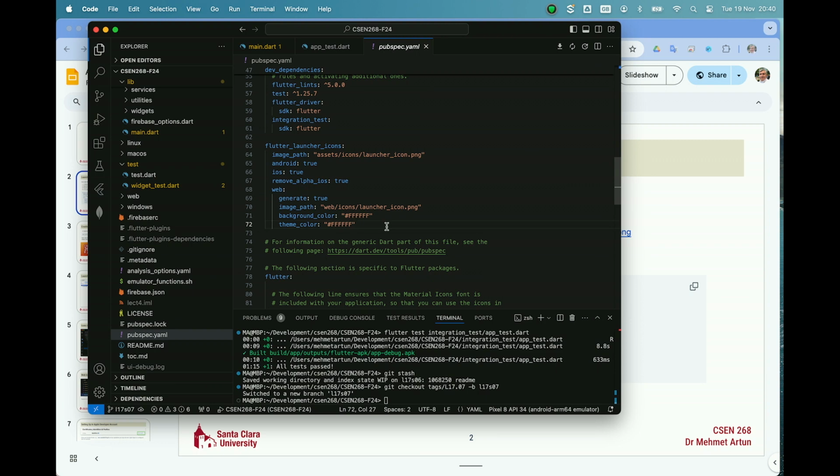And you know what an alpha channel is? It's the transparency channel of the image. Anyway, so you remove the alpha channel, so you put this to true, and then for the web, generate the path, the background color, theme color. It creates those web images for you as well.